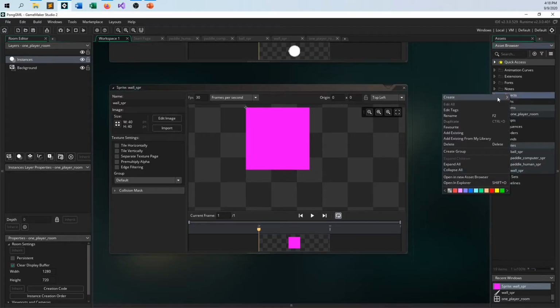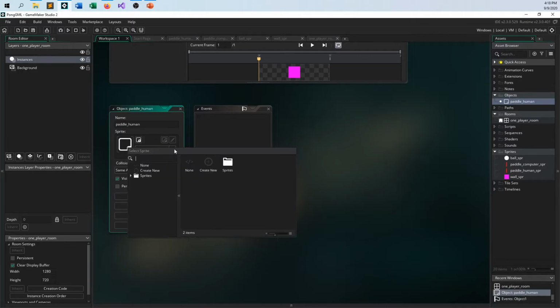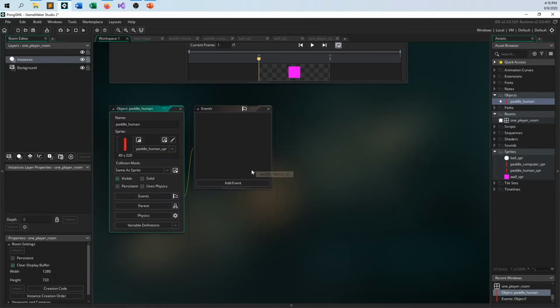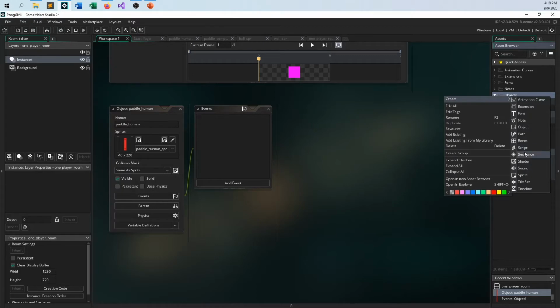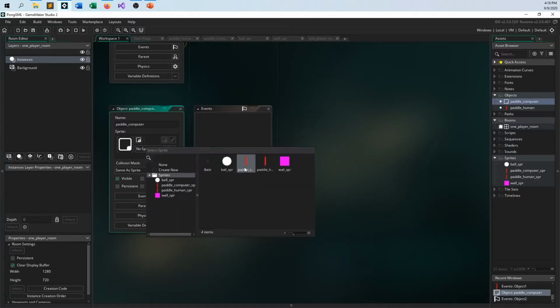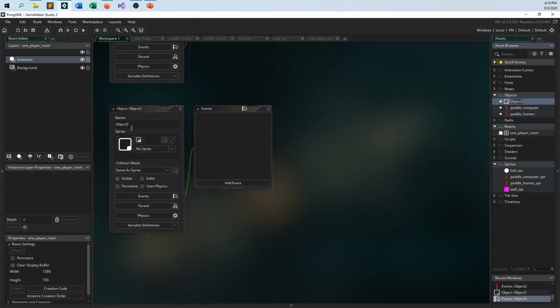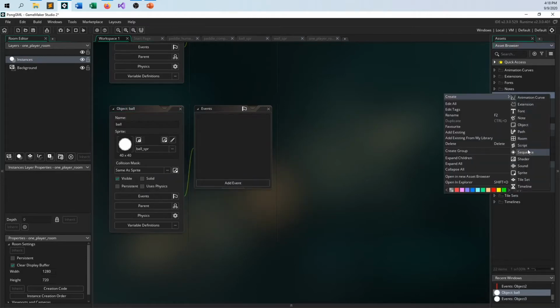So I go over to objects, I create a new object. I'm going to call it paddle human. And I'm just going to make sure it gets the human paddle sprite. I wish they had fixed that yet. They'll get there one day. Okay, I need to create the paddle object for paddle computer, or AI, or whatever you want to call it. That's going to use the computer paddle sprite. I am going to need an object for the ball, obviously, and the ball sprite, and I'm going to need a wall. Right now, pretty easy stuff.